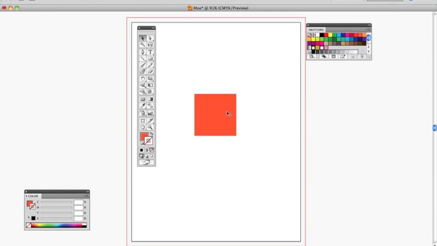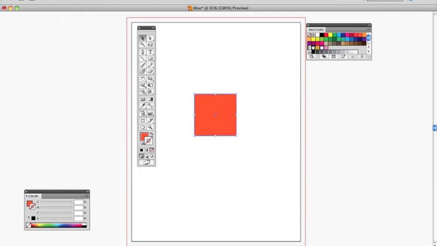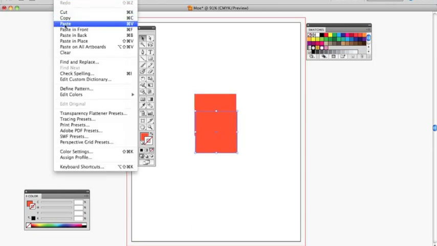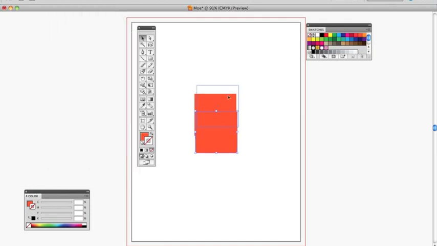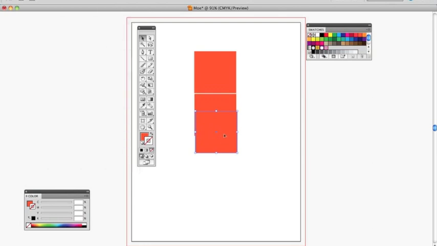Now, I want you to select your square and copy it. So push Command C or go to Edit, Copy, and then Command V or Edit, Paste. You're going to take that and drag that directly above here. Now, I want you to push Command V or go Edit, Paste again. It's going to save whatever you copied in your clipboard, so that you still have access to it. We're going to drag that over to here.